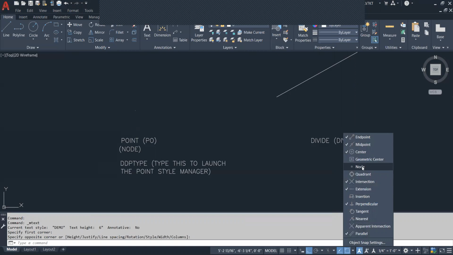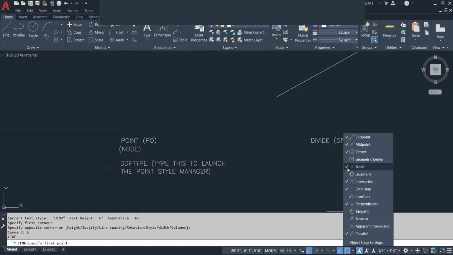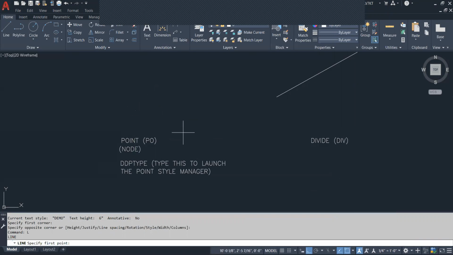Okay, so if you want to snap to this point, you need to make sure that this node option is active. Now, when we use our line work or other objects, we can snap to that point in space, to that node. So don't forget about that, because that will come in very handy later on.